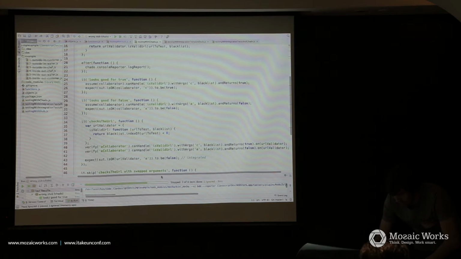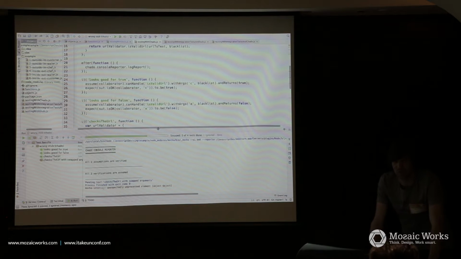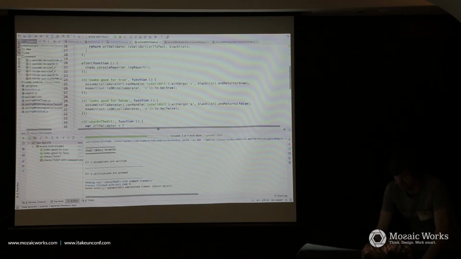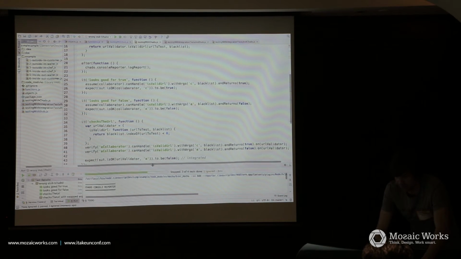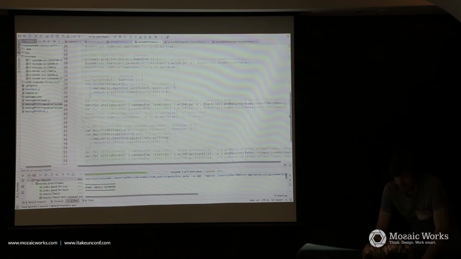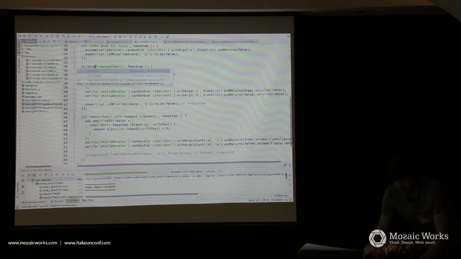So let's have a look at the code. So we now have two assumptions which have been verified and two verifications which have been assumed. So yeah, that is what we expected. So, but what happens if we change the parameters?